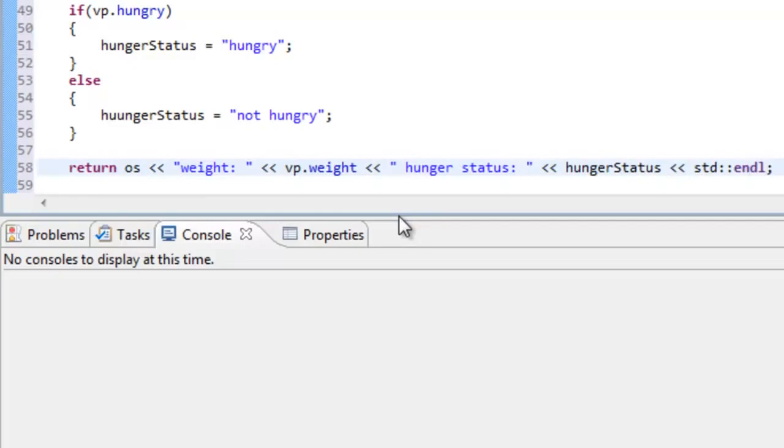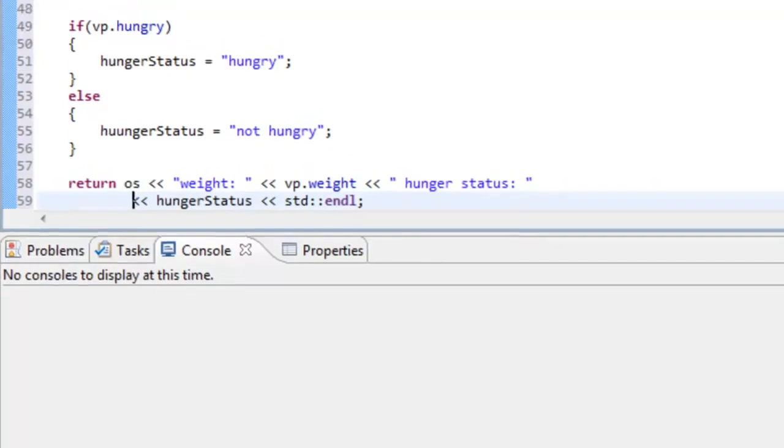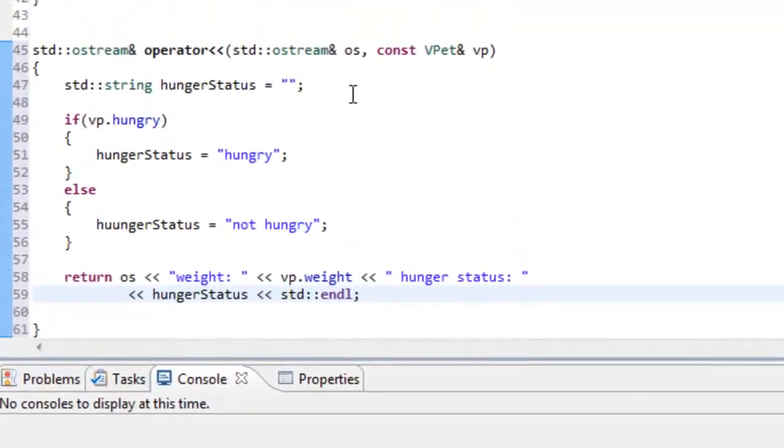That may be a little bit too long, so I'm going to bring this down to the next line. And that's pretty much it for our overloaded insertion operator. So all we're really doing there is just building up some particular string that we want to have sent out to ostream. So the insertion operator is being used multiple times in this last statement that we just wrote.